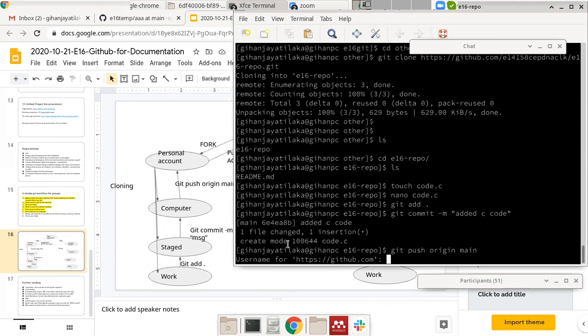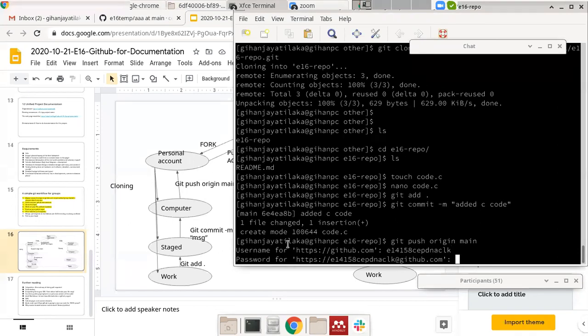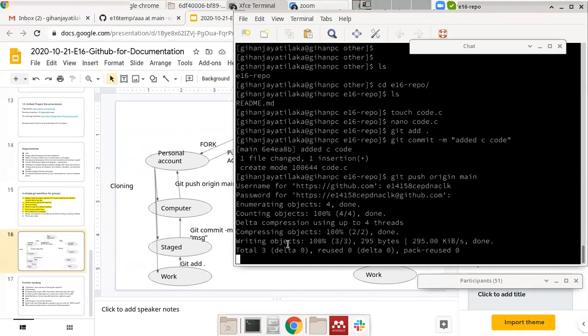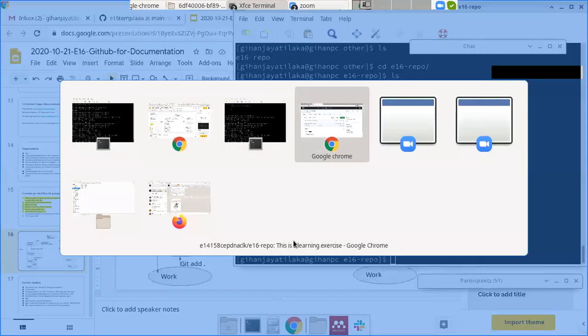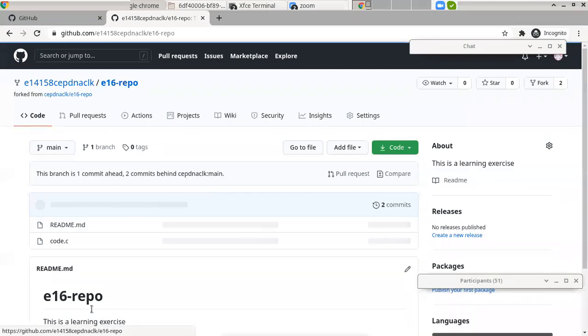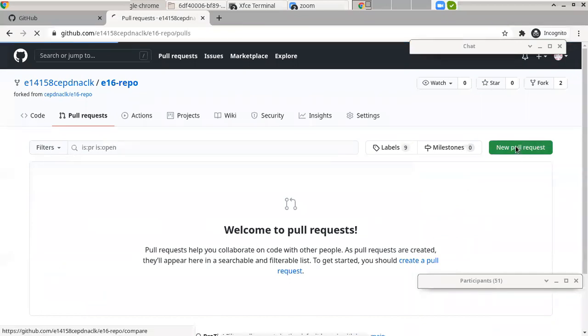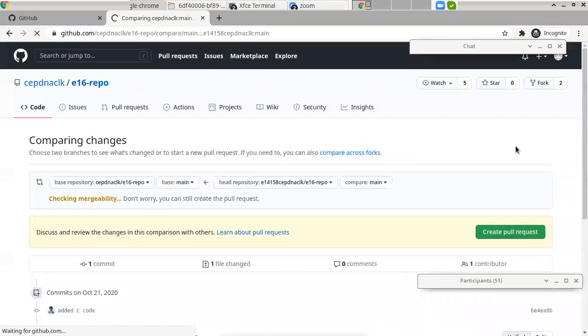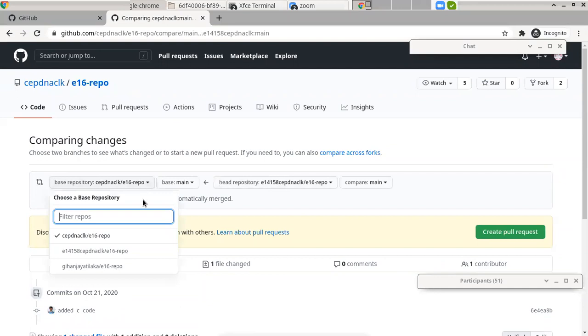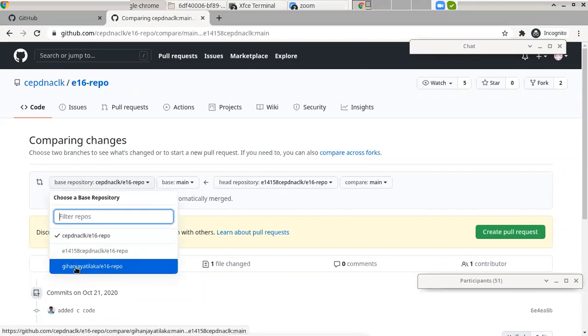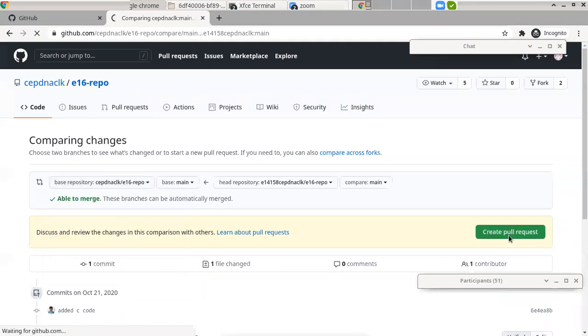He is going to push it there. His username is something else. He also does that. Now his repository has the C code and he's going to create a pull request for that. So you can see that we can send from our repository to even the other people's accounts, but in this particular simplified workflow, we never do that. We always send to the organization.